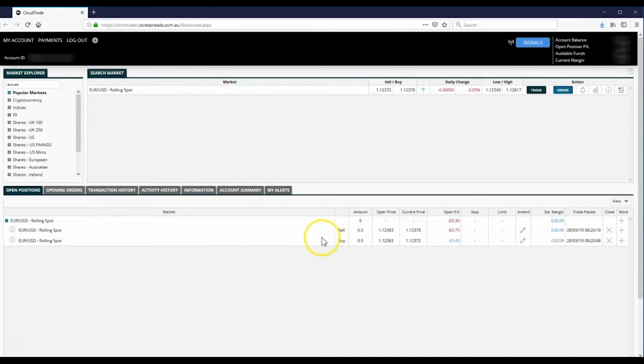It's important to check the hedging box is ticked before submitting the trade, and by doing so, this will allow you to run trades of opposite directions within the same market simultaneously. So that's how we place a hedge trade on the platform.